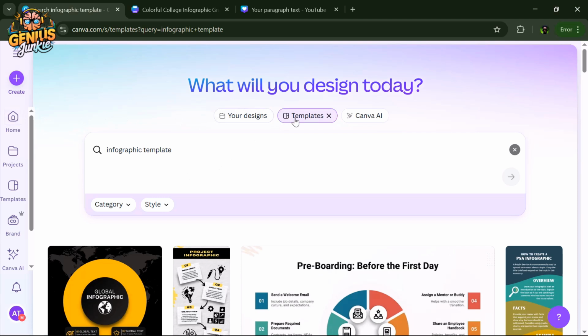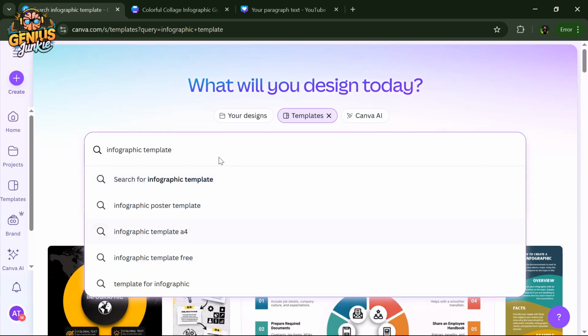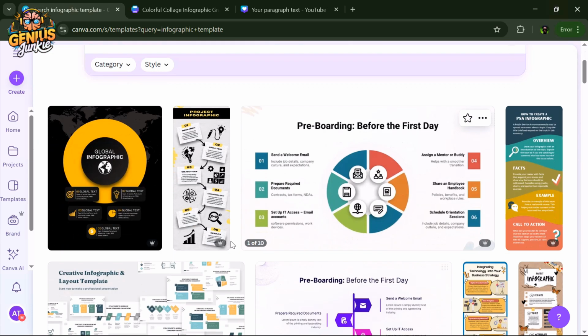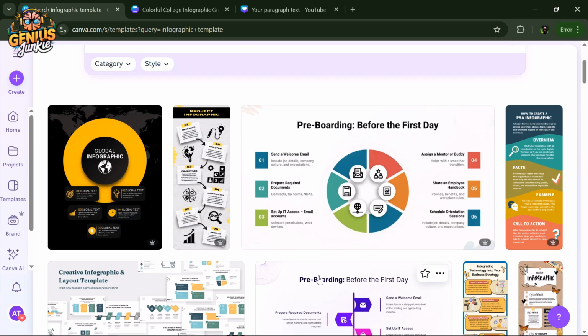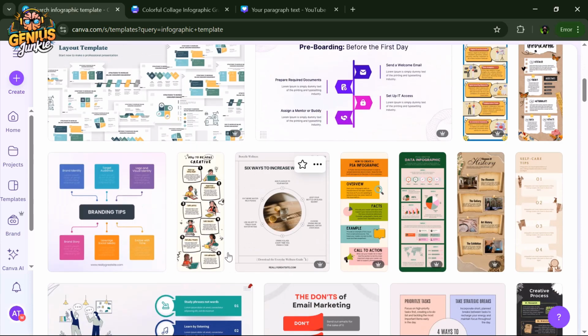Once you're on the home section, select templates and simply search for infographic templates. Once you've searched for this, click on enter and you would find other samples of infographic templates like these. But you're going to mostly find both paid options, that's the Canva premium templates, and also the free options, which are available to everyone.